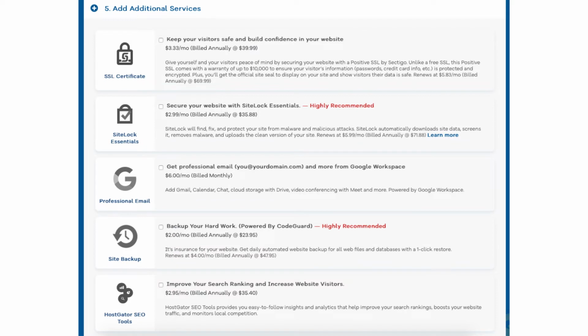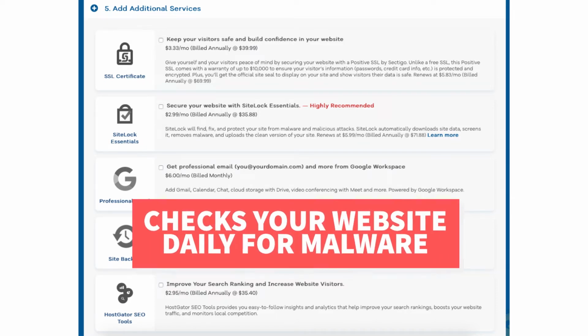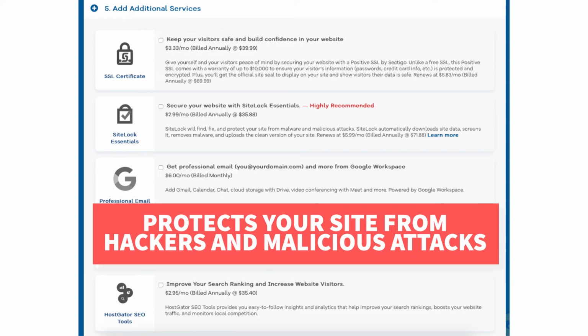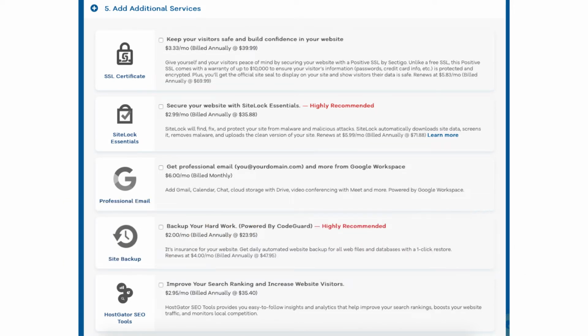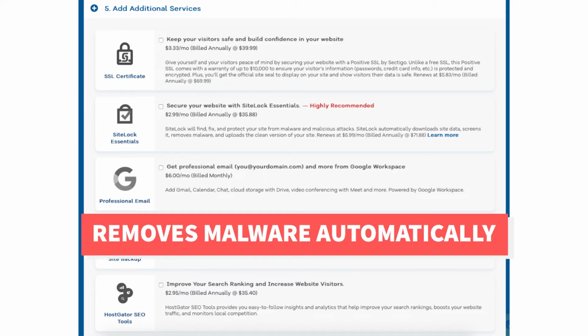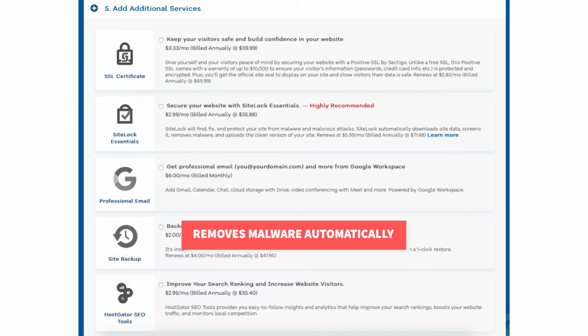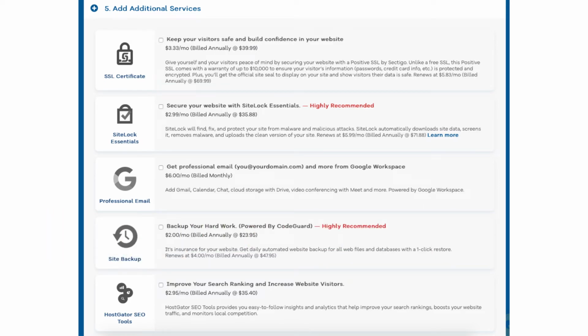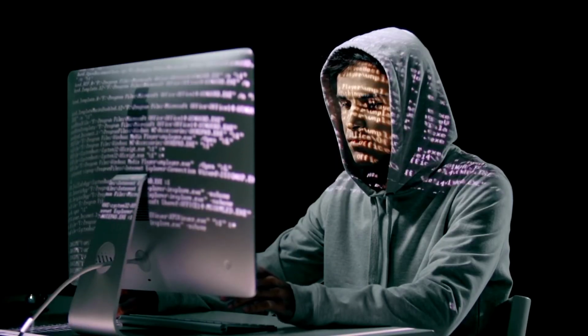Next, you will see SiteLock Essentials. This add-on checks your website daily for malware and protects your site from hackers and malicious attacks. It will notify you if your site has been hacked into and malicious code has been placed into it. SiteLock Essentials also removes malware automatically. This add-on can be beneficial and give you peace of mind if your site were to get hacked into and malware is placed on it.